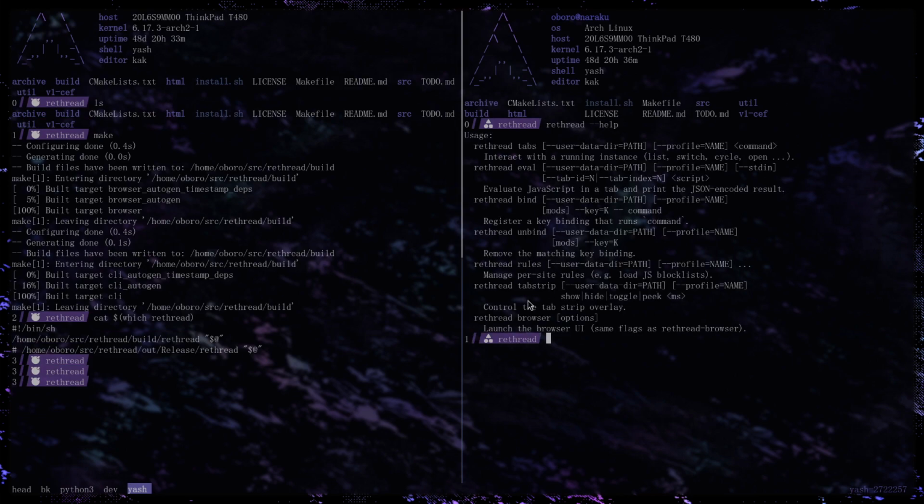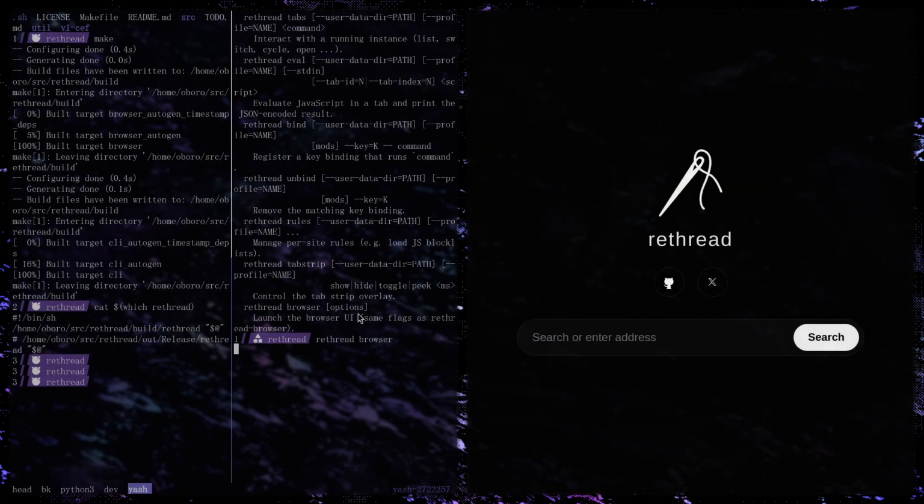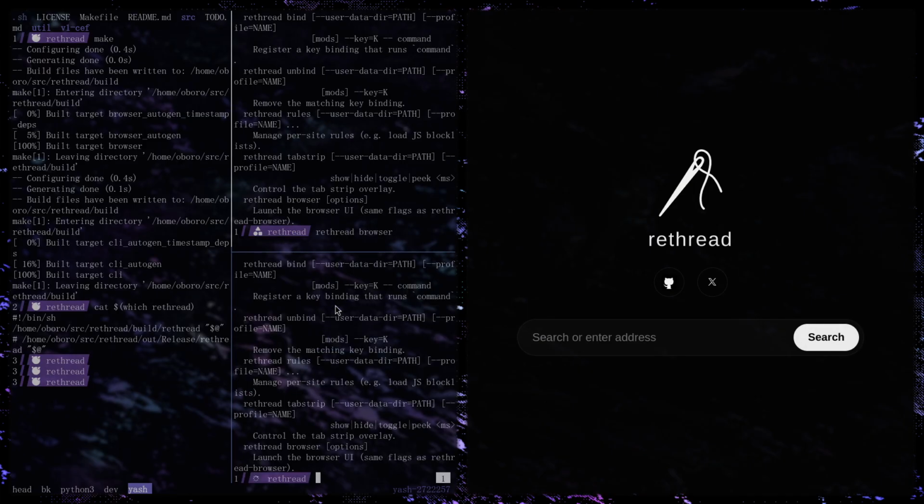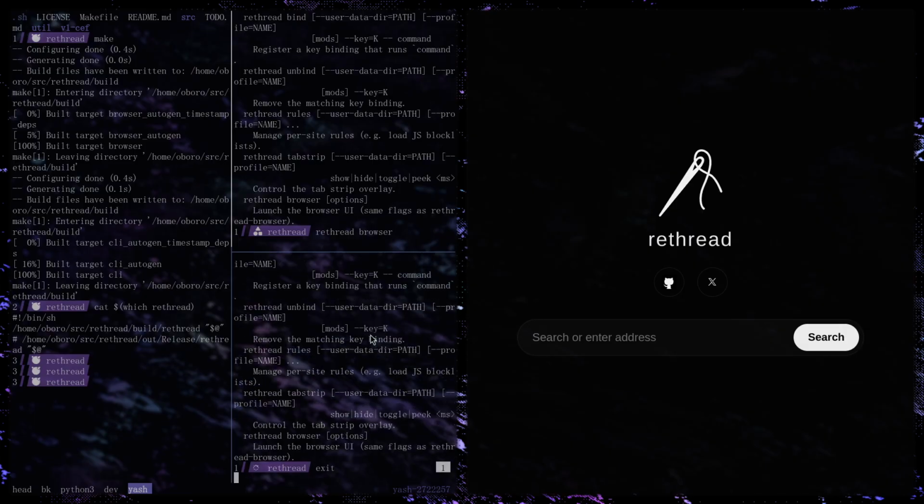You have a help menu. It's a browser, so it has browser related features. You can launch an instance of it using the browser command. And I'm considering making this the default if you just run rethread by itself, but for now it's fine to have a help menu. It's kind of more discoverable, I think.